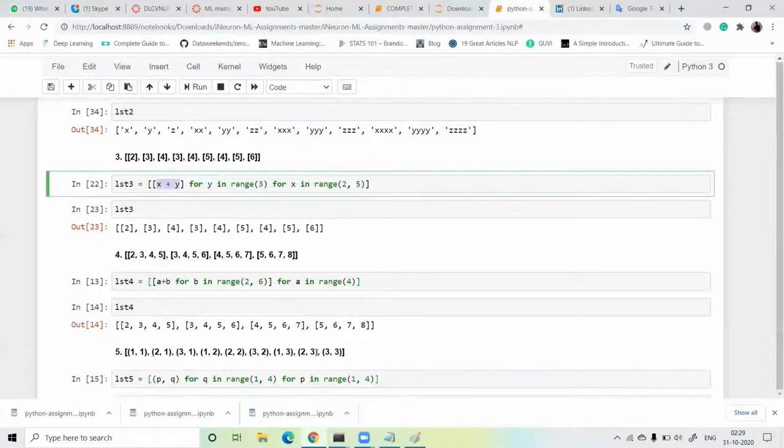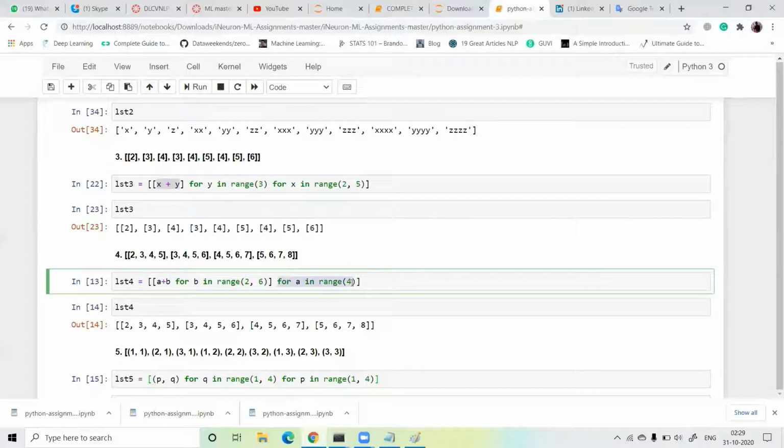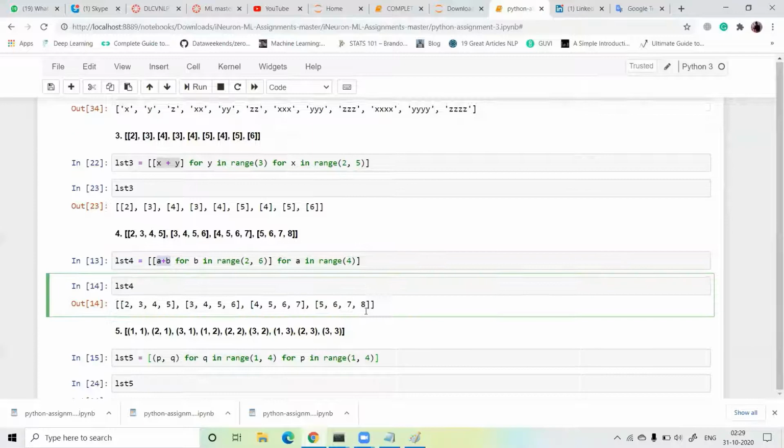Next program is another list in a list. You have to write 2, 3, 4, 5 in a single list, in another list 3, 4, 5, 6, then 4, 5, 6, 7, and 5, 6, 7, 8. First I take the range of 4 for a in range 4, and then another for loop, for b in range 2 to 6. After that I add a and b. See our output is 2, 3, 4, 5, 3, 4, 5, 6, 4, 5, 6, 7, and 5, 6, 7, 8 within one line of code.